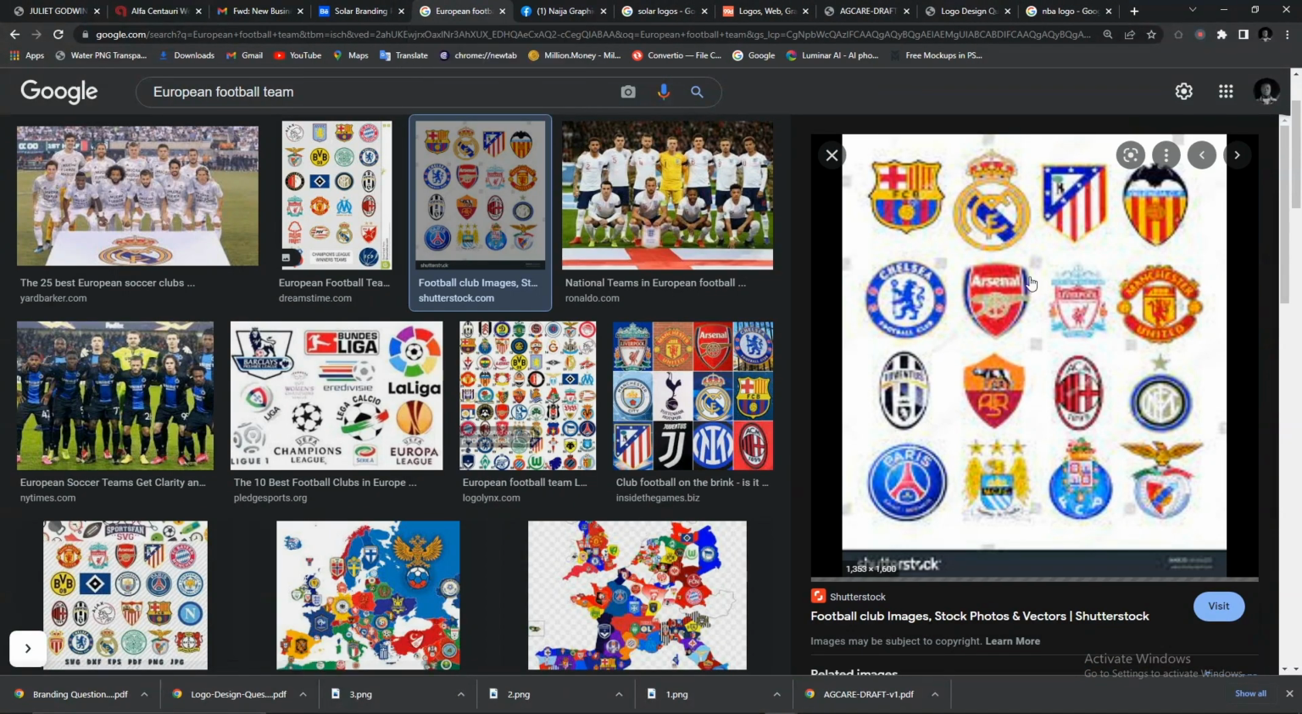We are looking at European football team logos. As you can see, this is enclosed. Chelsea logo is enclosed. Arsenal is enclosed. Liverpool, even though it's not totally enclosed, there's one similar thing about all of them: the overall shape, when divided into two, is equal.